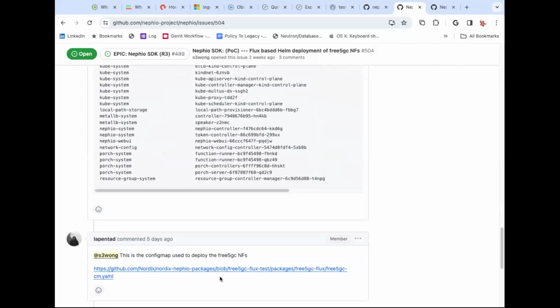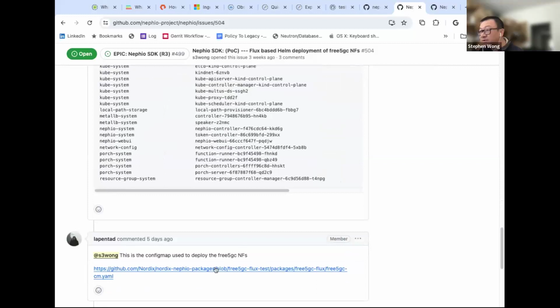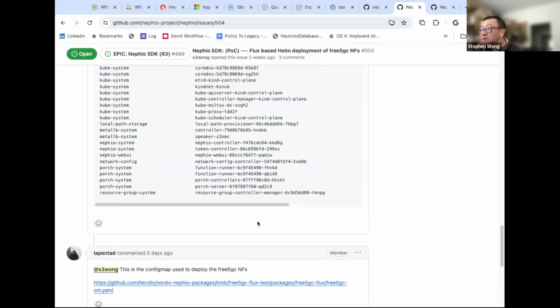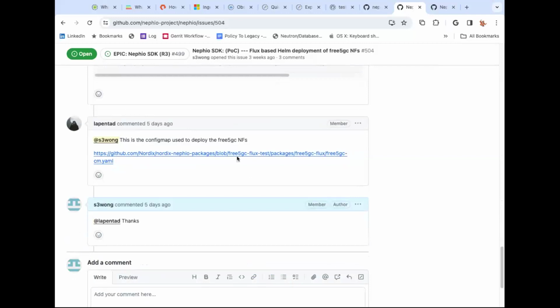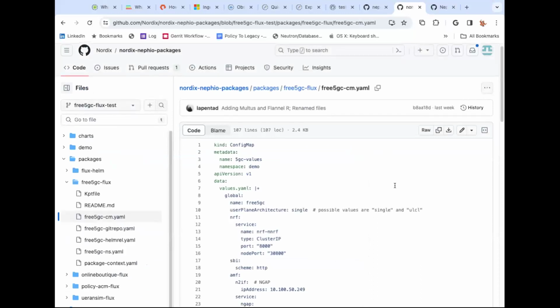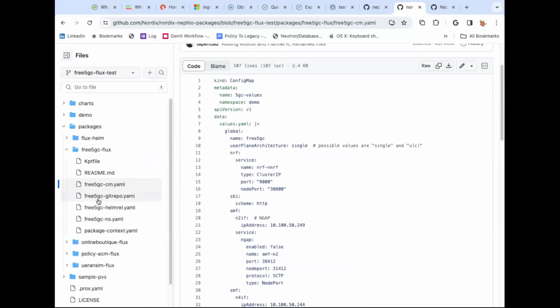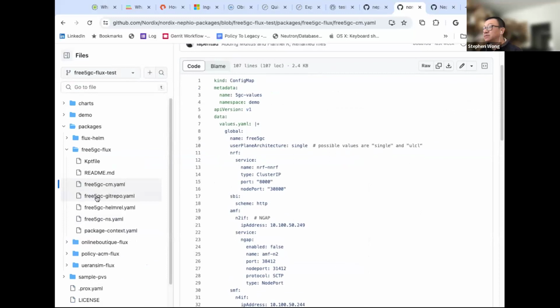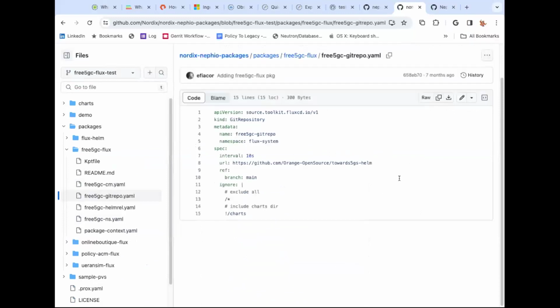So if you go up into that Nordics package there for a second, Stephen. So we have the package, that's the config map. But if you go up, Git repo, yes, I think so. Okay. Yeah, so it's pulling directly from Orange, yeah.